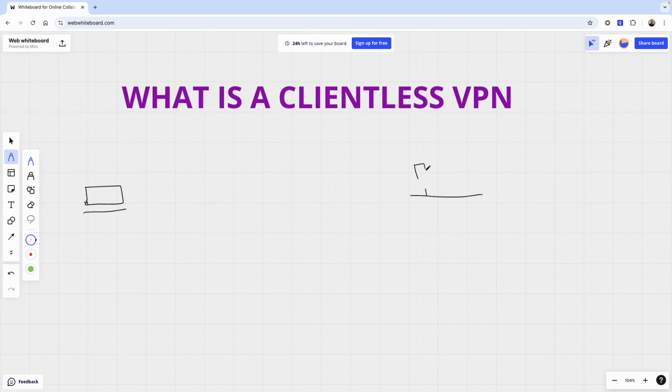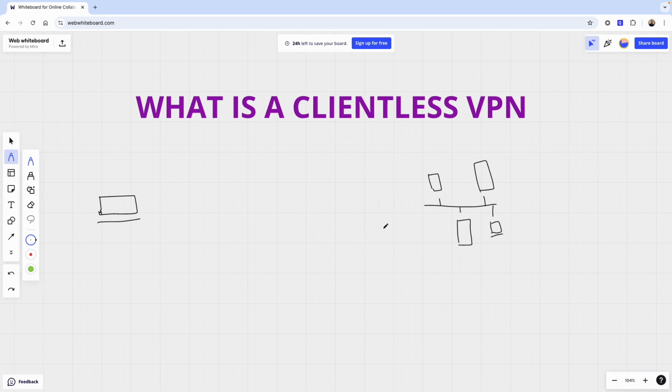Let's say I've got a little server here. I've got a web server here. I've got another database server here. I've got something else here. I've got another client machine here. Wherever it is, this is my internal network. Now, the internal network is usually protected by a firewall and routing equipment.